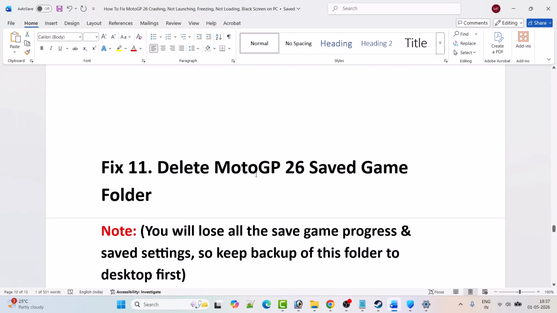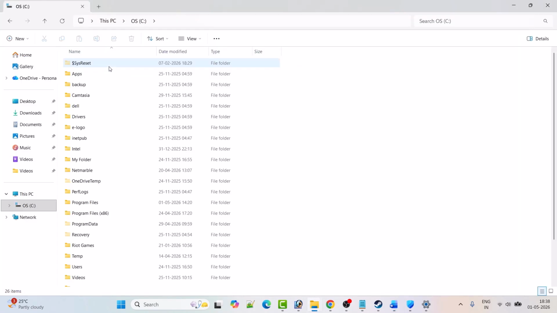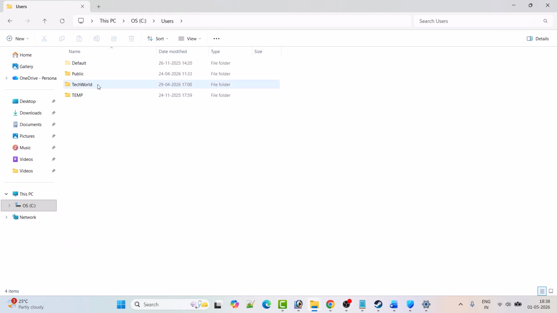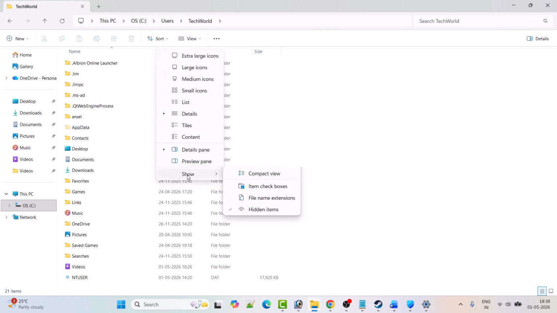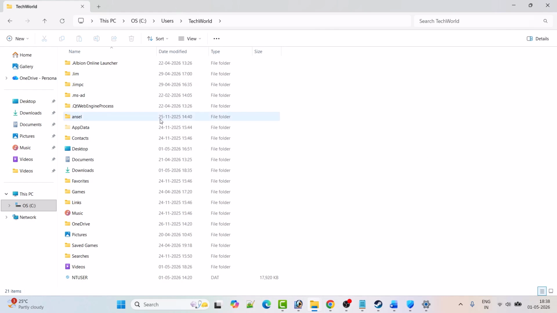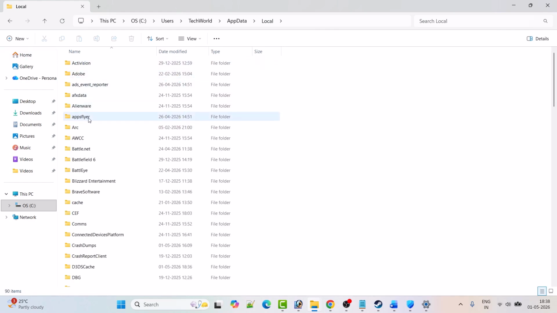Fix 11 is to delete MotoGP 26 saved game folder. Now please take a note, you will lose all these saved game progress and saved settings. So keep backup of this folder to desktop first. So here's how to delete MotoGP 26 saved game folder. So open C drive, open users folder, open your username folder, and then open AppData folder. If you don't see AppData folder over here, then click on this view and check mark hidden items. Then open the AppData folder. Then open the Local folder, and inside the Local folder you will find MotoGP 26 game folder.